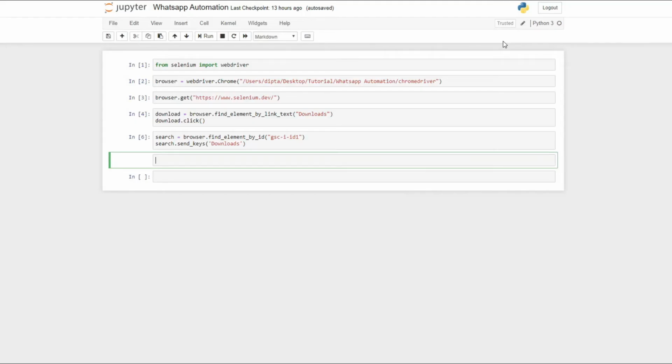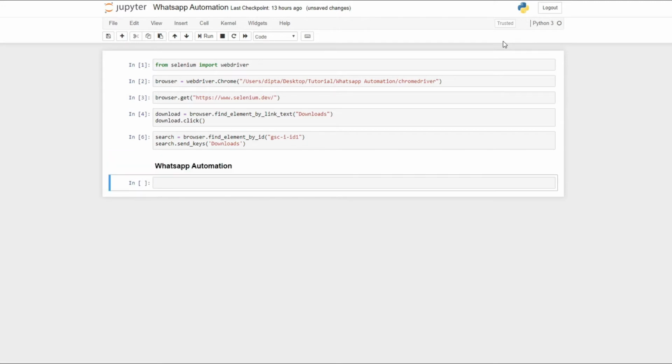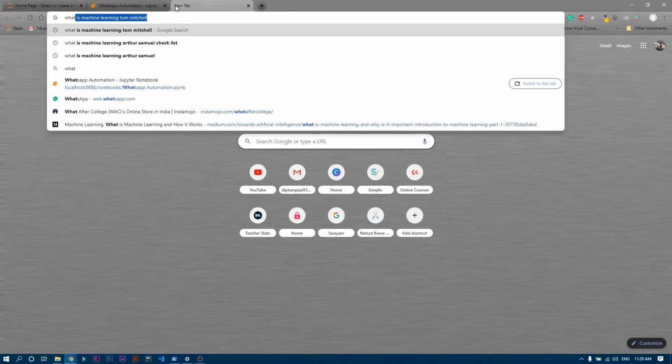So guys, now we will start coding for our WhatsApp automation. So I'll just write over here WhatsApp automation. Great. Now let me run it. Yeah. So now to automate WhatsApp, first of all, you need to know one more thing. Whenever you open WhatsApp Web, let me just search for that and click on it.